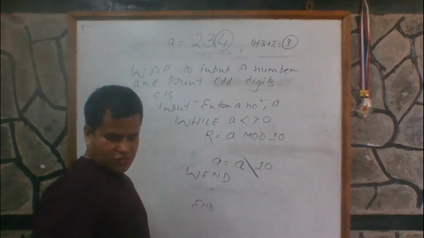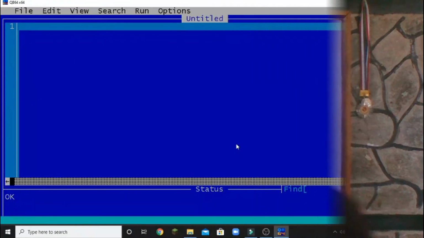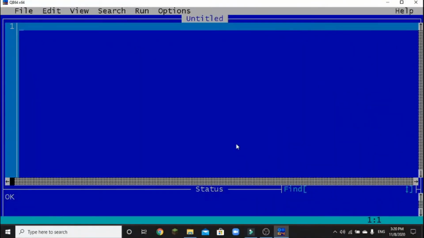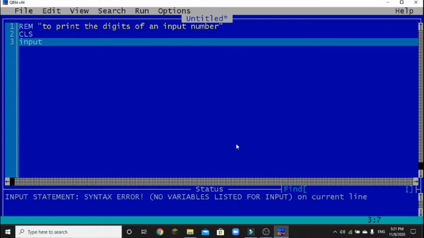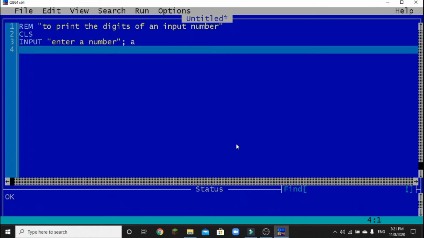Okay, so let's try in our computer. I will show you the program, that is how to print the individual digits of an input number. So our program is to print the digits of an input number. As you know, this program is very important, by which you can extract the individual digits of a particular number. So for that you have to input a number. This is the number for which you want to extract the digits. Suppose that is A.